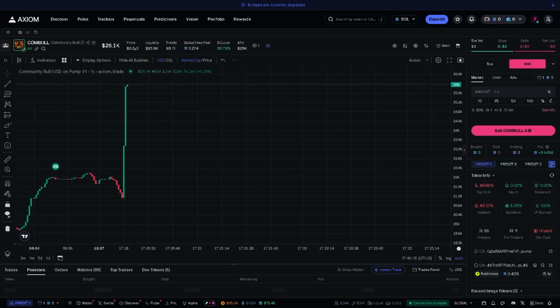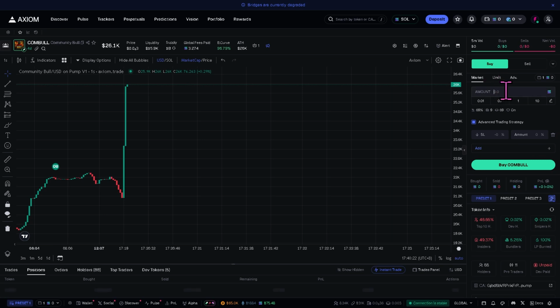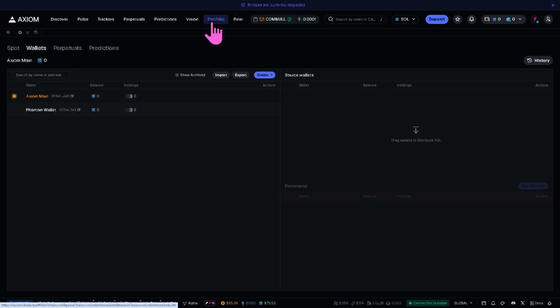Once you've selected your token, locate the buy panel, enter the amount of SOL you'd like to spend, or the number of tokens you want to purchase. Make sure to review the transaction details carefully, including any network or platform fees. When everything looks correct, click buy and confirm the transaction using your connected wallet. Within a few moments, your purchased tokens should appear in your portfolio.